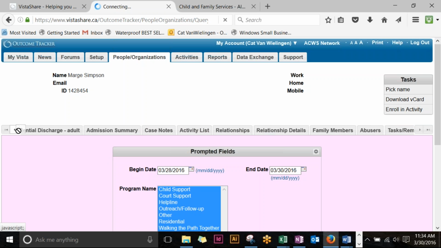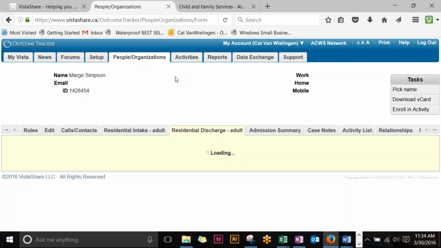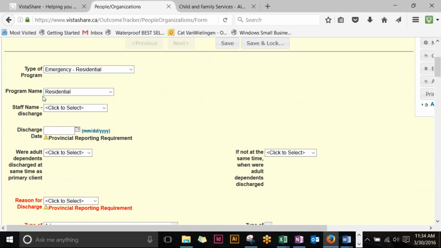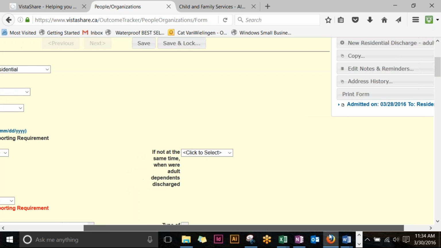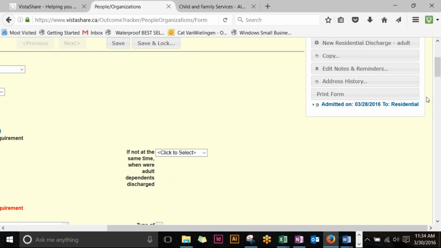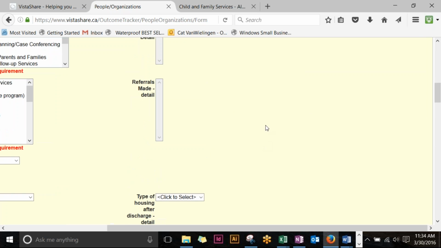So let's go back to her discharge form. Marge stayed 2 days with us. Today is March 30th, her discharge date. Because she only has one intake form, a discharge is pretty straightforward. But when you are discharging a woman from shelter, you have to make sure that the blue arrow and the admission that you created is listed here. For instance, I see that the admission that I created on March 28th, 2016 to the residential program is highlighted, which is good because that's the program that I want to discharge her from.